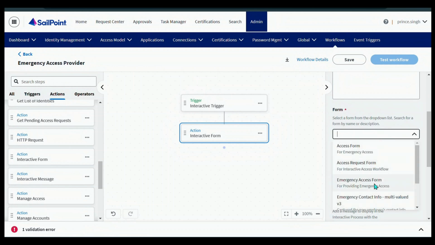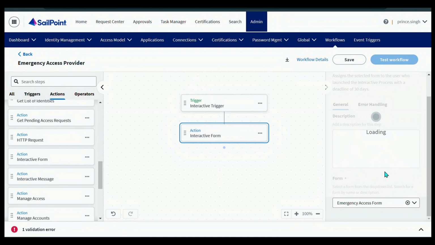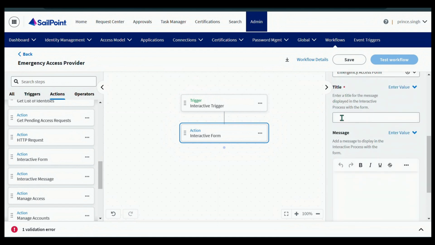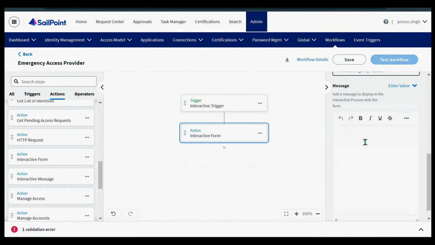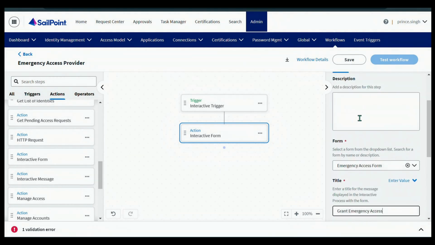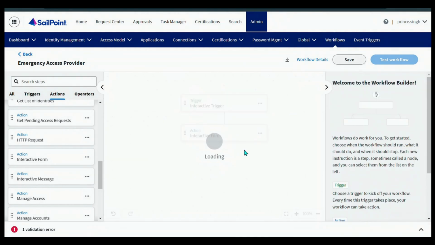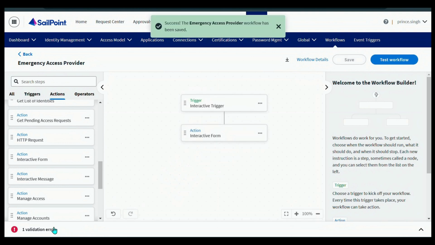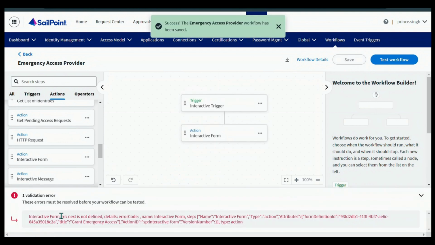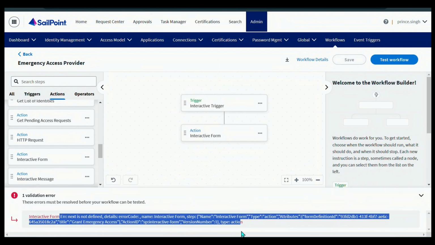We have already created the emergency access form. I'm going to use it. For the title, we need to give some title for our form. So I'm going to give Grant Emergency Access. For the message body, I'm going to leave it as it is. Click on save. As we can see, it is showing one validation error, and you can read why you are getting this error.